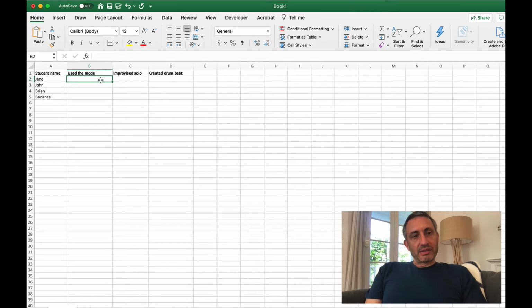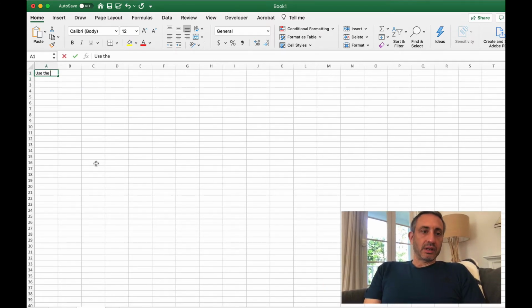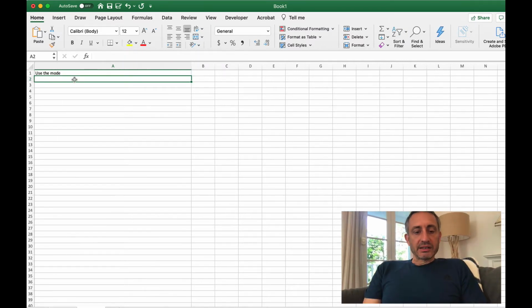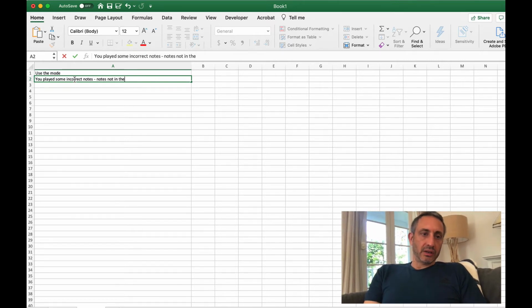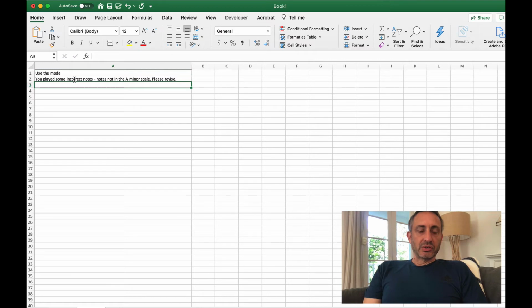So that's where the drop downs can be really useful because we can write more useful descriptors. So I can go into here and I can say, use the mode, just to remind myself what this drop down is for. Give myself lots of width and I can say, you played some incorrect notes not in the A minor scale. Please revise that. Then I might imagine a student who got most of the notes wrong, but maybe just hit a black note somewhere accidentally.